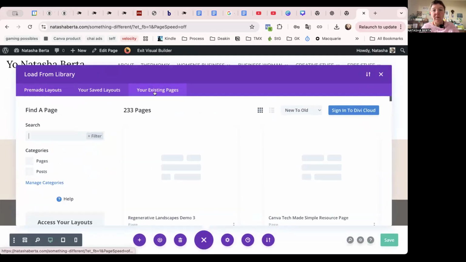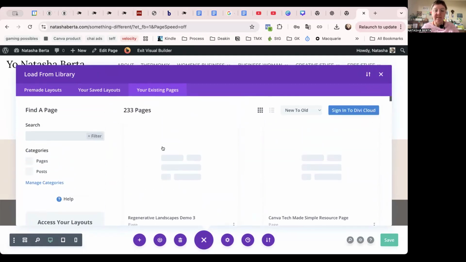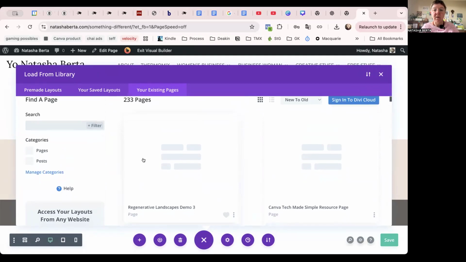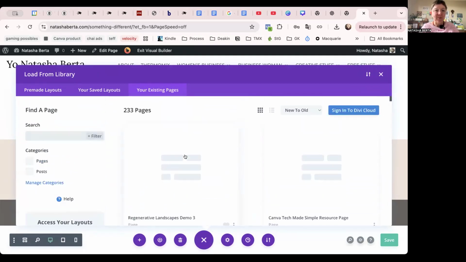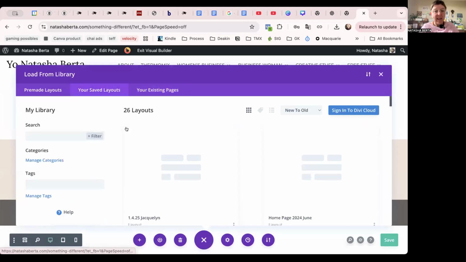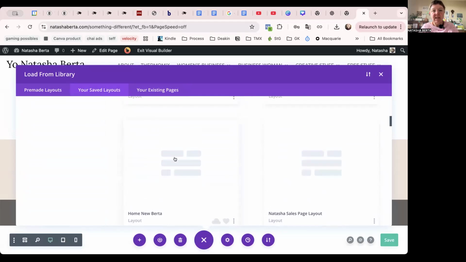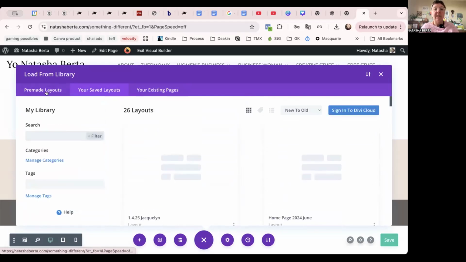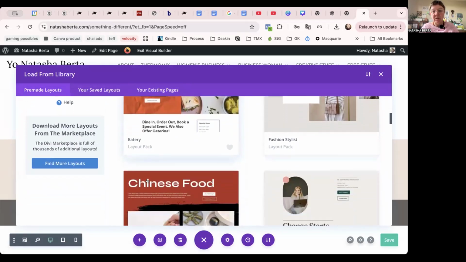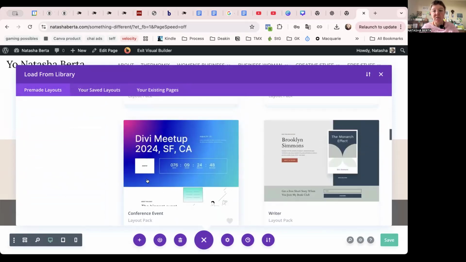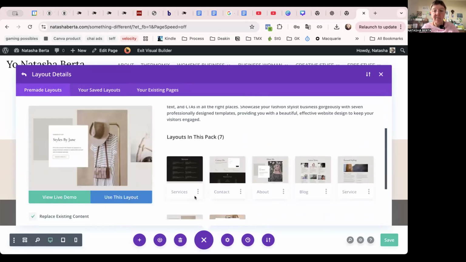I can quickly clone an existing page, which I love because usually there's something in existence that I can use as a sort of launch pad. There's my saved layouts. Again, I often have home pages or different templates I've saved there. Or if you're starting more from scratch, you might want to find a pre-made layout. These are amazing, all designed by graphic designers. So easy to just pop one on and then have a really nice launch pad to start from.